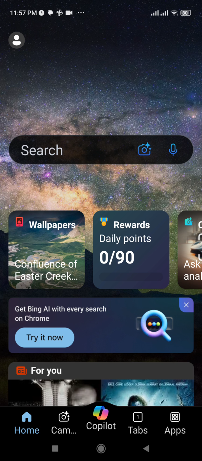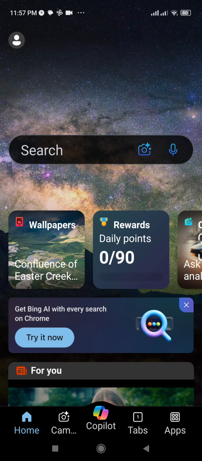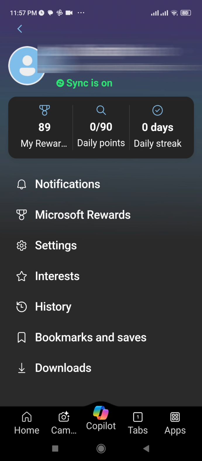First things first, I assume that you already have an account on the Bing AI app and are already logged in. Right after that, you will be able to see the interface or dashboard of the Bing app on screen, where you can see the profile icon at the top left corner. Just tap over there, and now you can see the settings option.